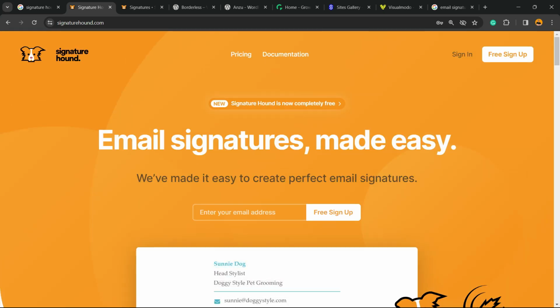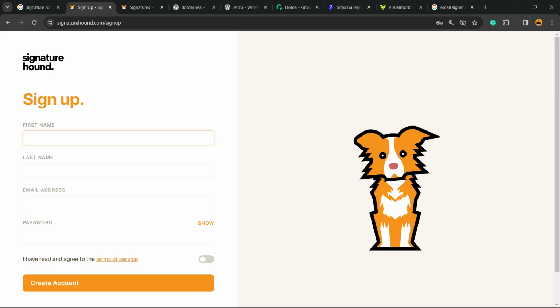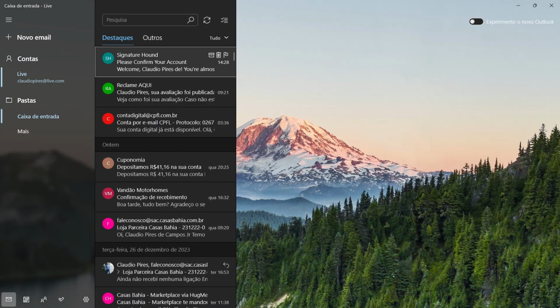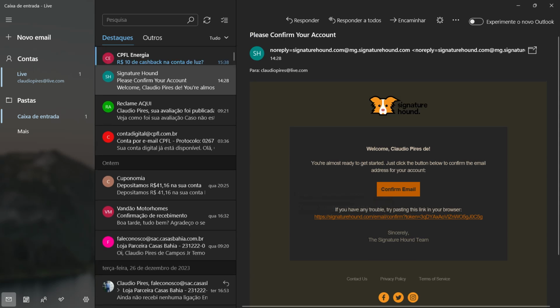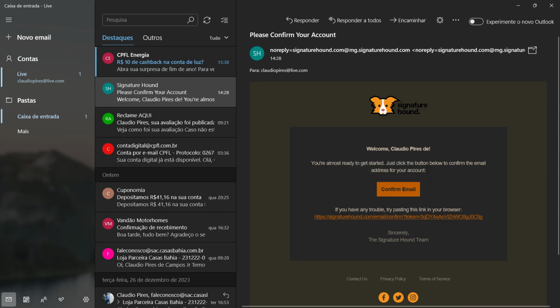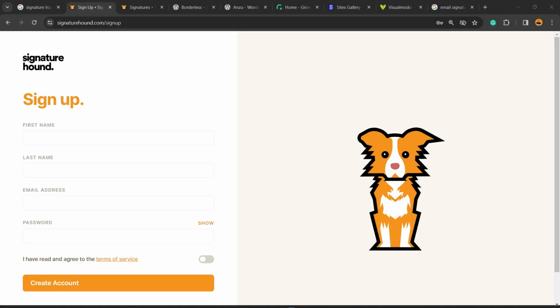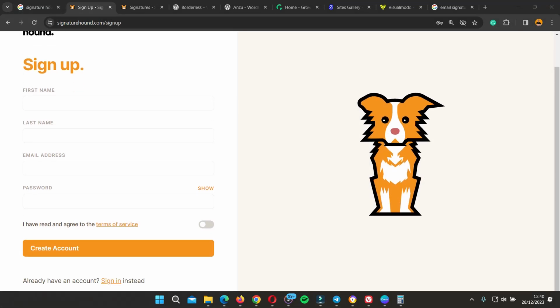Look at the upper right corner of your screen. Next to sign in, you have the free sign up, click on it. Right here, we're gonna need to enter your first name, last name, email, and password. And soon you're gonna receive an email just like this one right here, okay? To confirm your account, you must click on this link. Remember, this may be in your spam folder, so review the spam section of your email. After this, you're gonna be able to log in to your account.